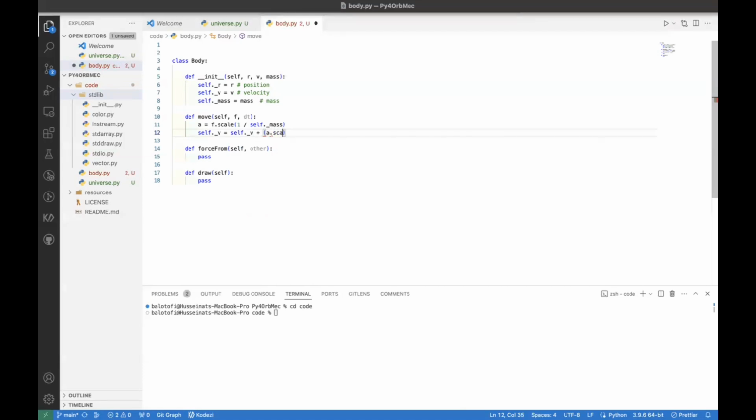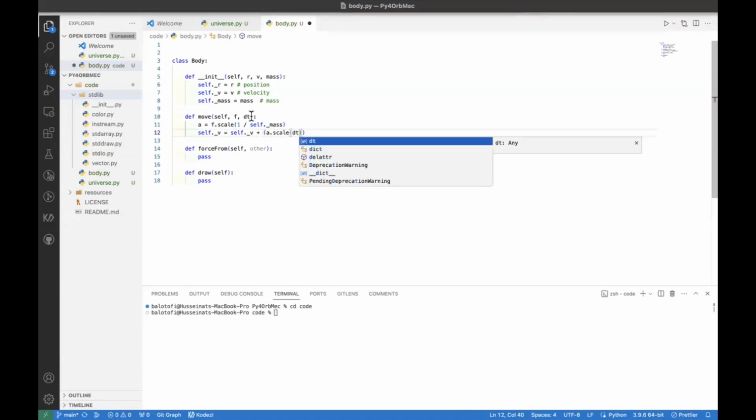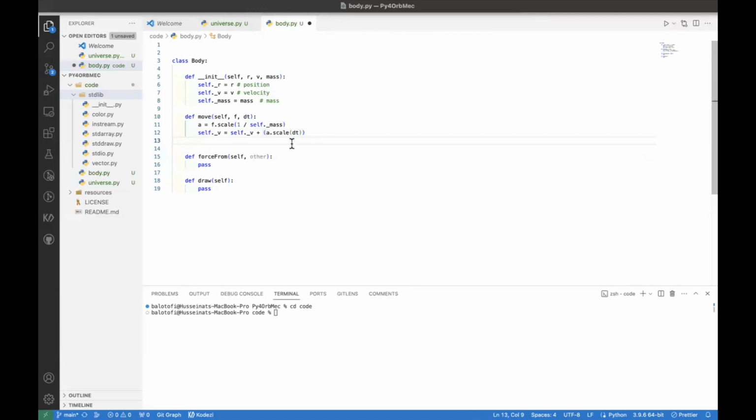Plus a multiplied by dt, which is our change in time that we specify here. Okay. So the same thing, we can use that same logic to apply it to the position. Because the instantaneous velocity is equal to change in position over time, we can also do the same reverse engineering that we just did.